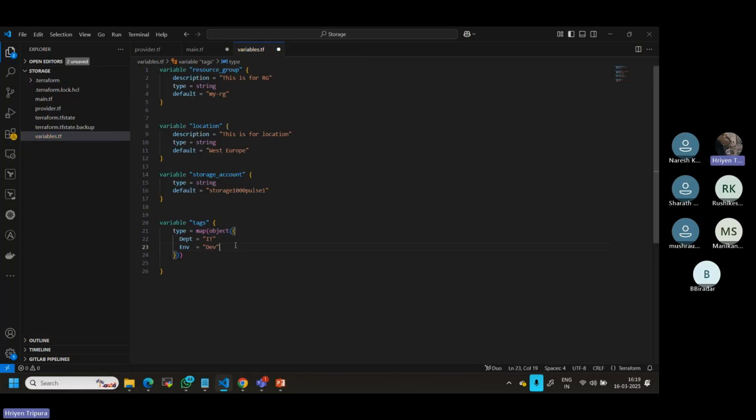Now, like this, if I have multiple tags also, I can simply add, let's say, owner, Hriyen. That means this is a separate variable specific for a tag. This is how normally you'll be using it in real time. For example, I can define anything, applications, something like that. What kind of application, anything I can define, right? Application is something like testing. So like that, you can define n number of tags.